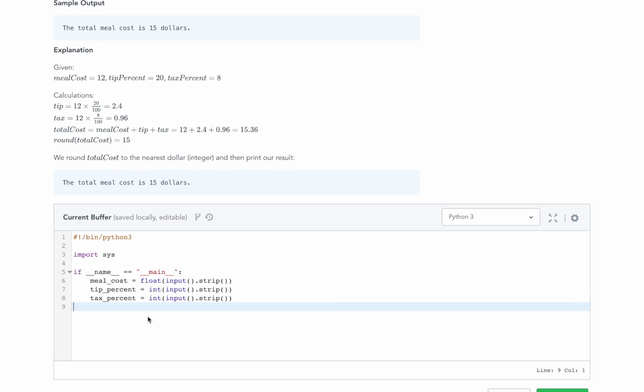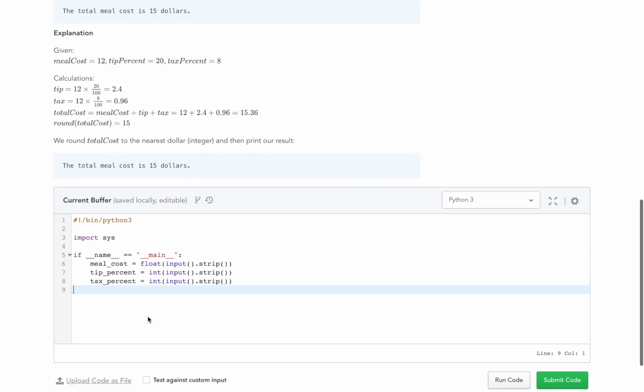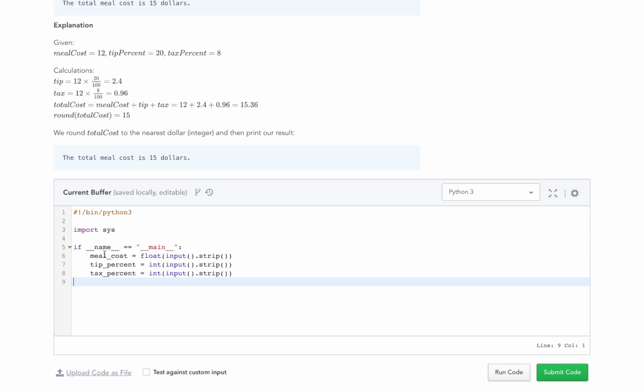HackerRank has already input the three initial values for us by reading standard in. So they've gotten the meal cost value, the tip percent value, and the tax percent value. So what we need to do is calculate the tip amount, the tax amount, add those to the meal cost to get the total amount, the total cost, and then output that. So we will get the tip amount first. So tip amount is equal to the meal cost multiplied by tip percent over 100.